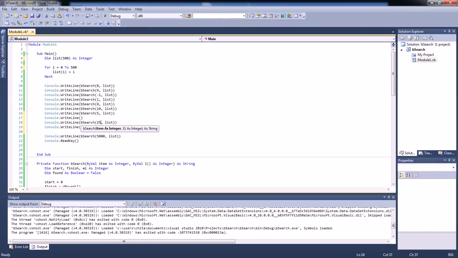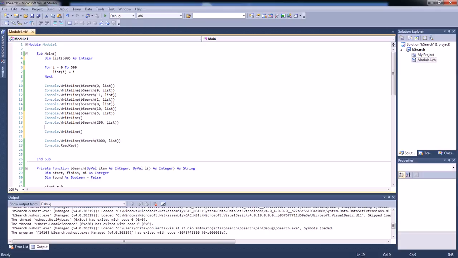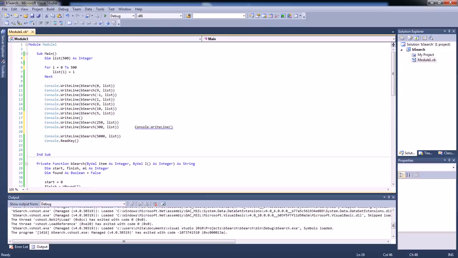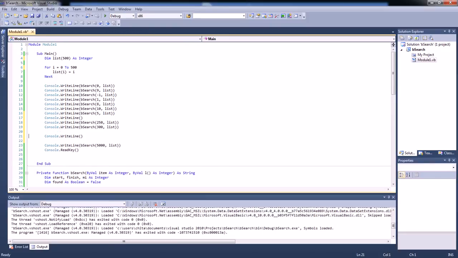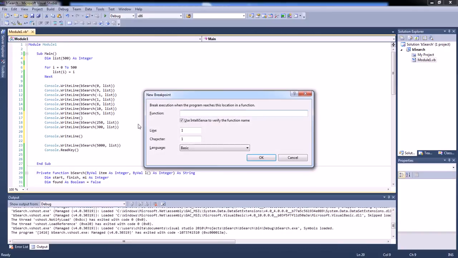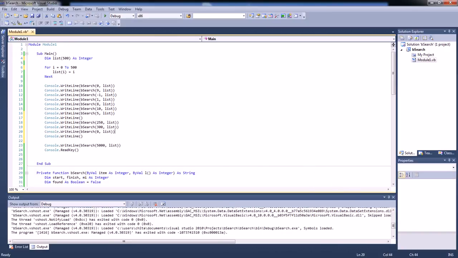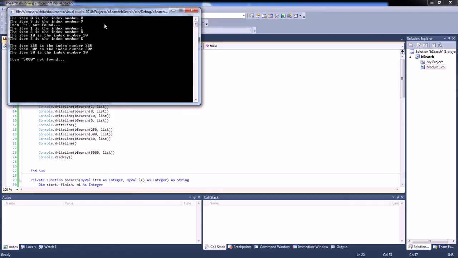So let's try right in the middle, 250, and let's try say 300, and let's try something smaller. It's like 30. Alright, so 250 is 250, 300 is 300, 30 is 30, 5,000 is not found, and everything else stays the same. So that's it, guys.